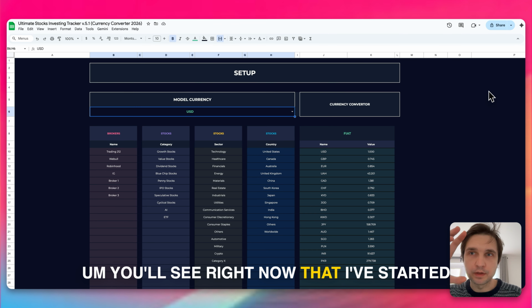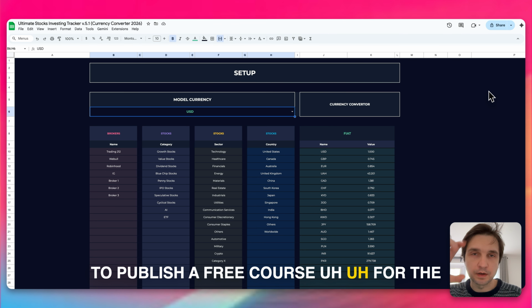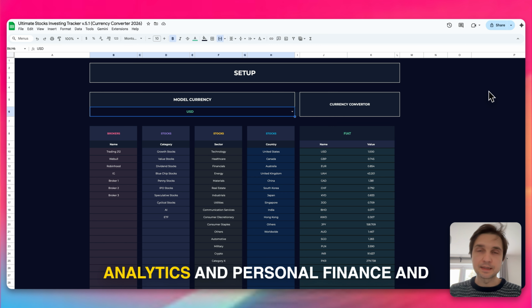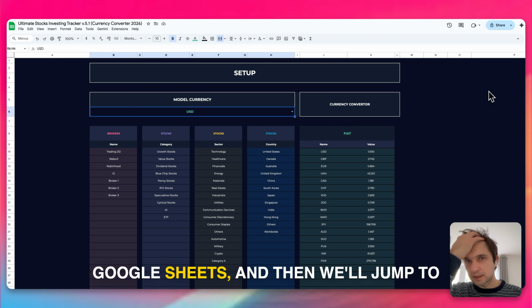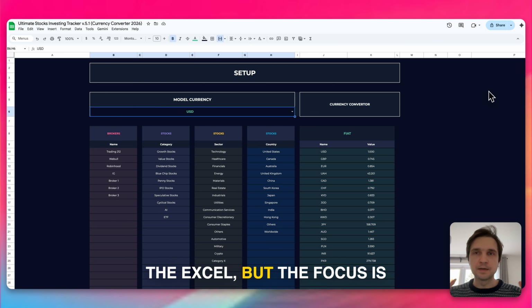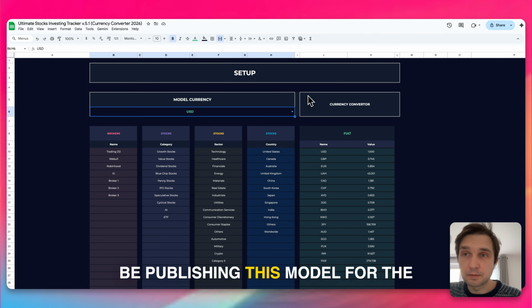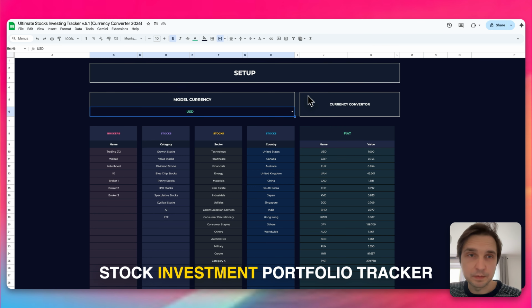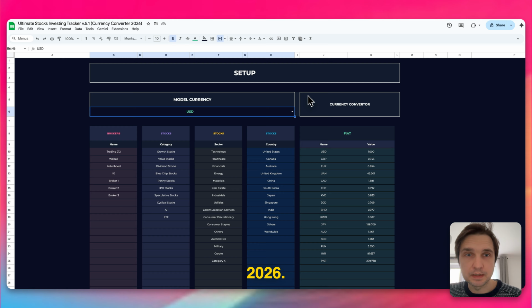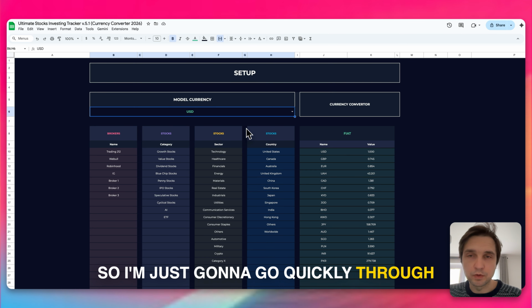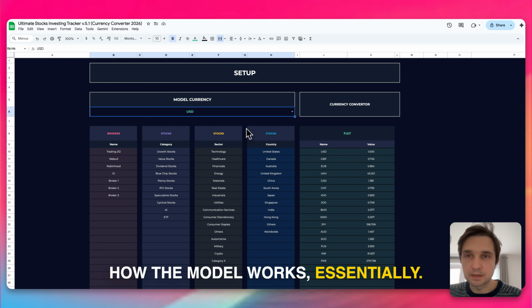You'll see right now that I've started to publish a free course for data analysis, data analytics and personal finance in Google Sheets, and then we'll jump to Excel. But the focus is the model for the stock investment portfolio tracker 2026. There are a couple of updates, a couple of upgrades in this respect. So I'm just going to go quickly through how the model works essentially.